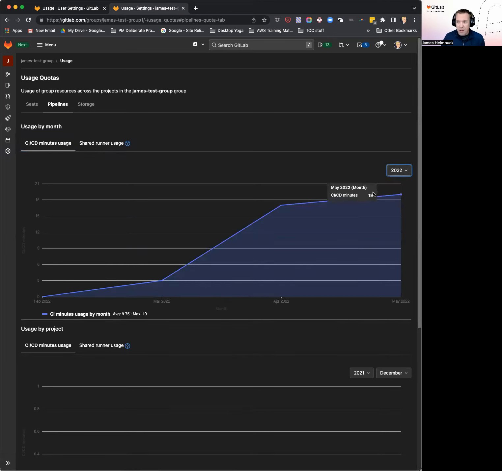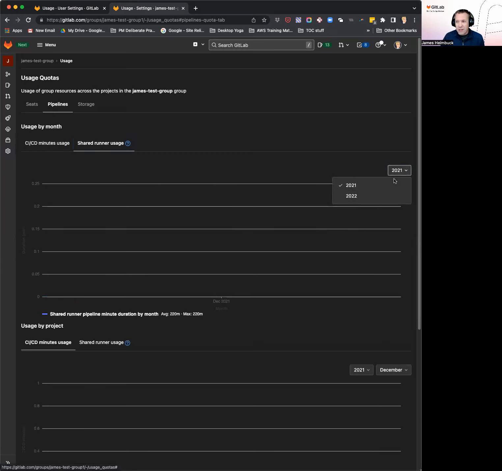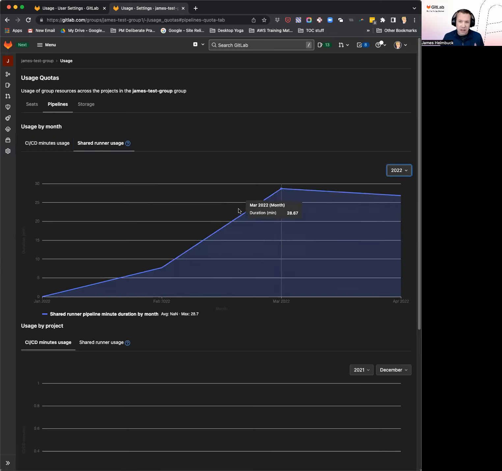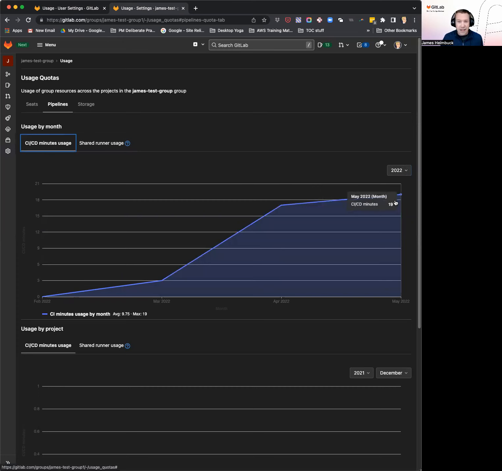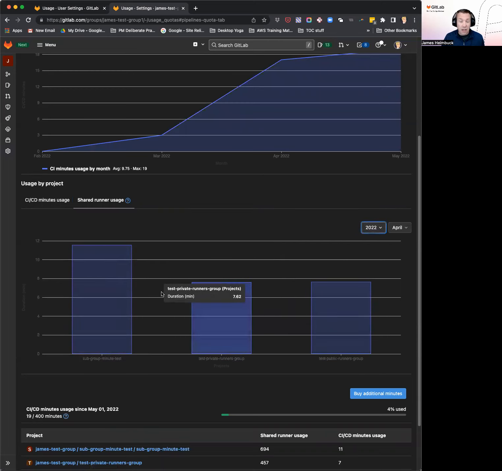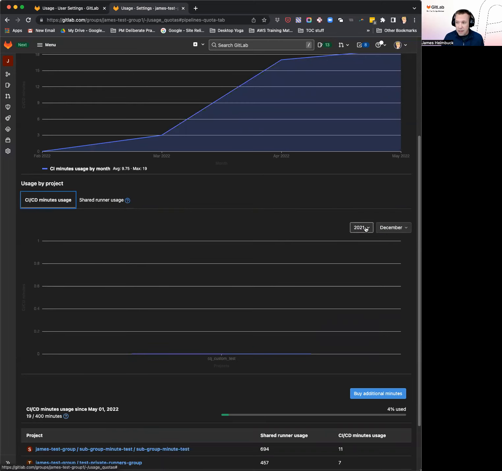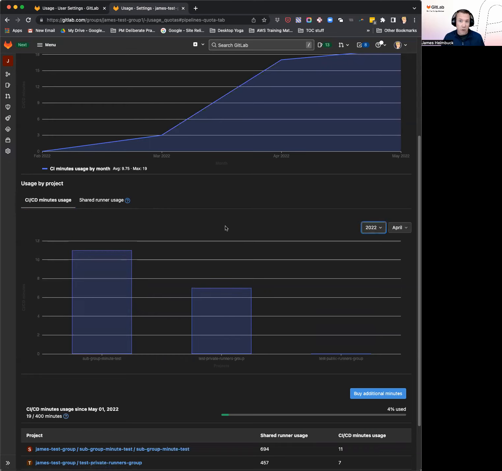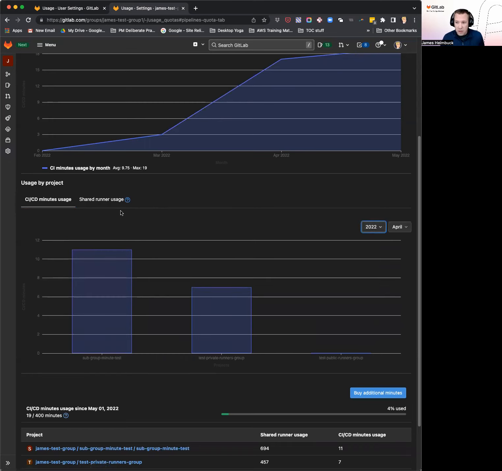Same bugs persist here of defaulting to the older date first. So you need to click to get to 2022, and then you'll see the most recent month date. This is really data for May, not April, showing my minutes here of 26 shared runner duration and 19 rather CI/CD minutes. Same things exist here. We're sorting this graph again by the CI/CD minutes descending, so you can see which of your projects are the ones consuming those minutes.